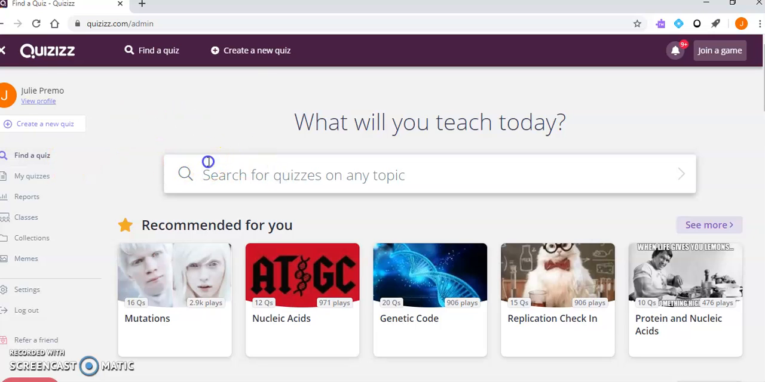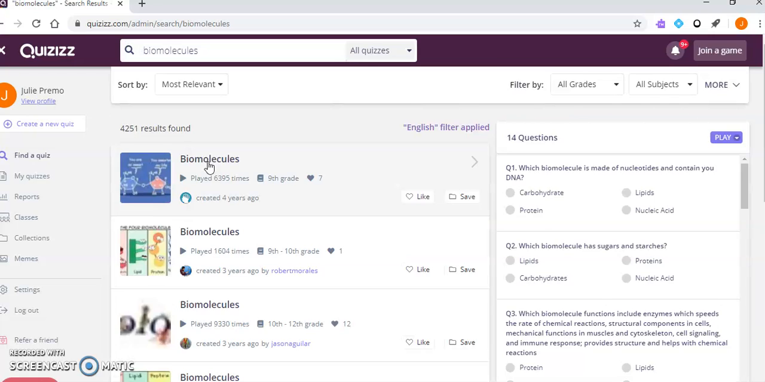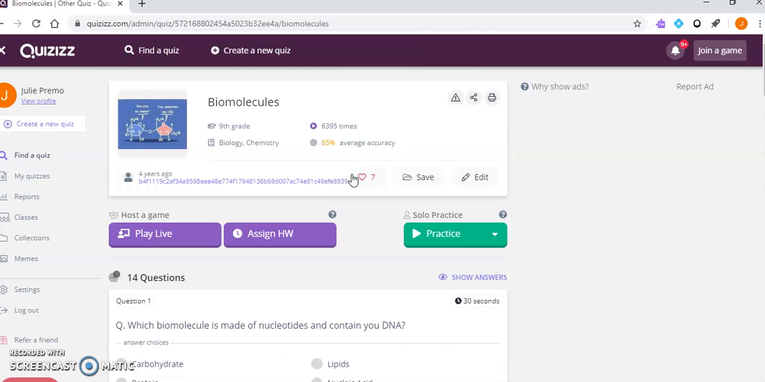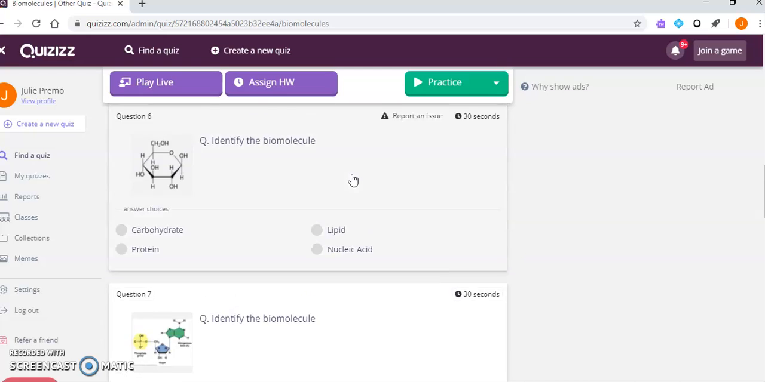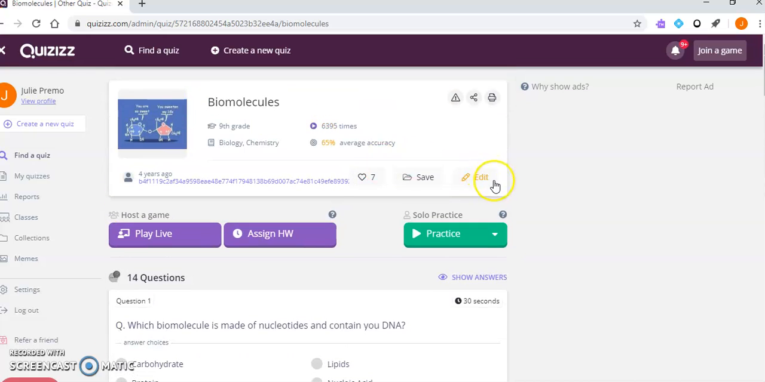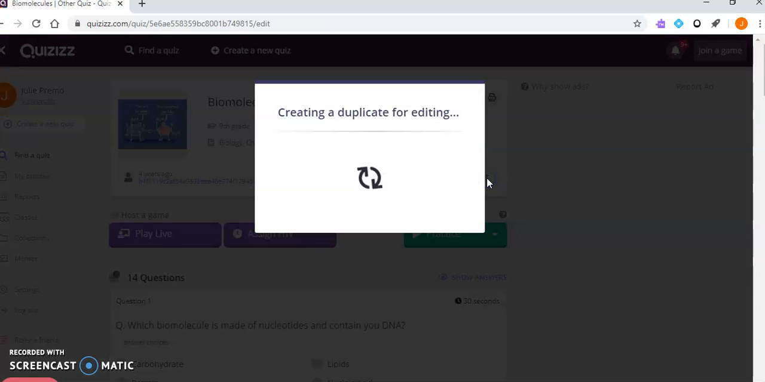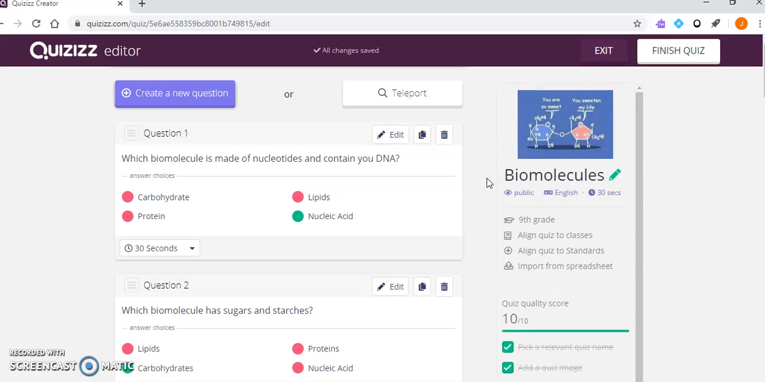If you want to find a quiz, you can always use the search bar. Let's say I'm covering biomolecules. I can just search for a quiz that's about biomolecules. They have a huge bank of a lot of different things. If I like the quiz, I just peruse through the questions. If it looks pretty good, then I can create a duplicate for editing.